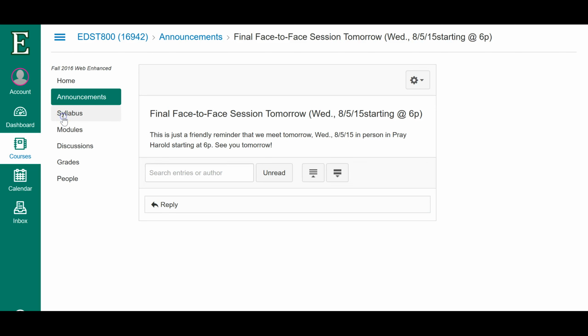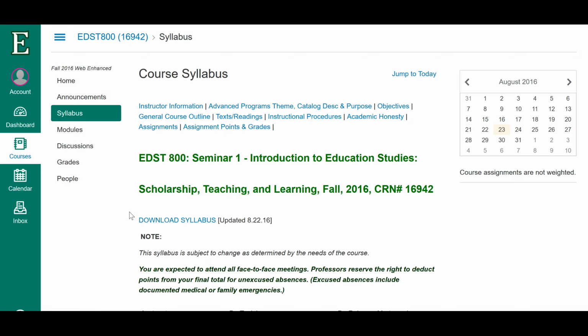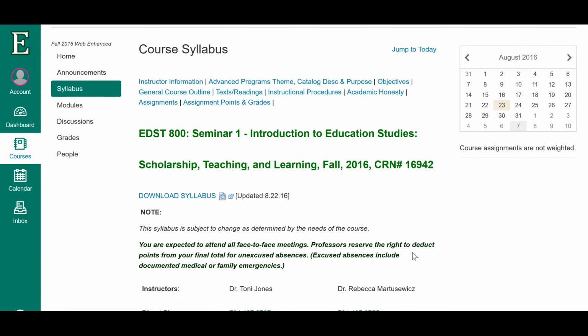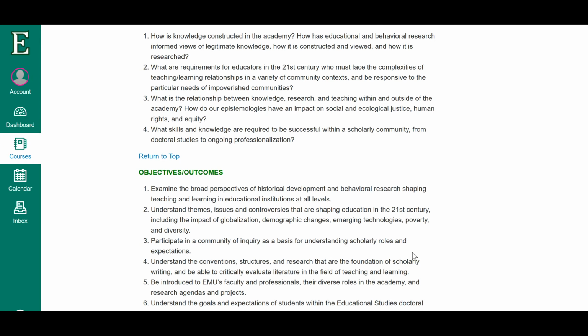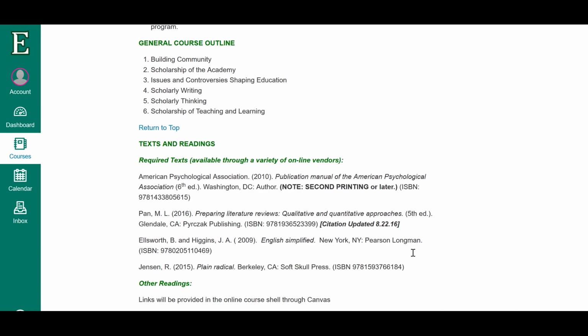When you click Syllabus, you will see the course syllabi. There's also a link to a PDF version of it so that you can have your own printable copy of it. In the course syllabus, we give you instructor information, the theme, the catalog description and purpose of the course, as well as objectives, the general course outline, the texts that are required as well as recommended.